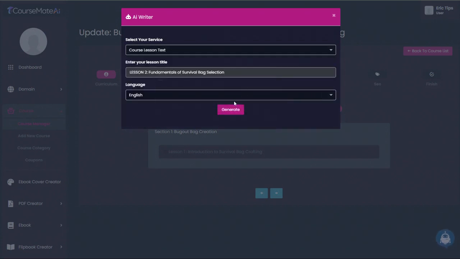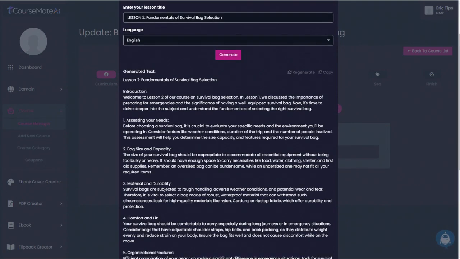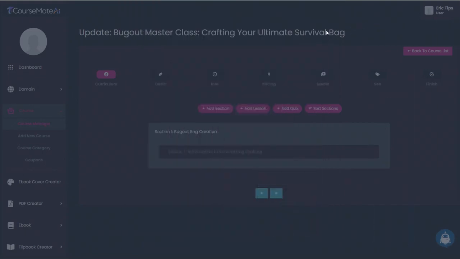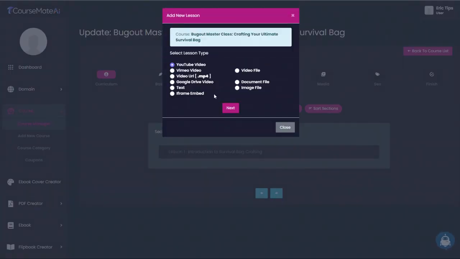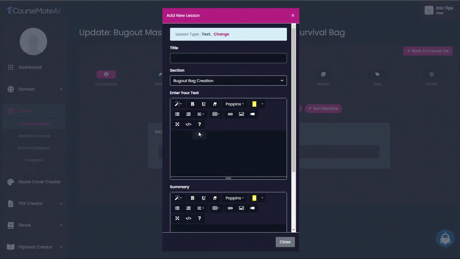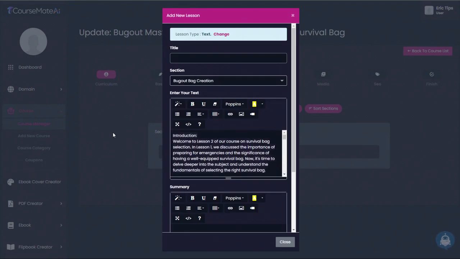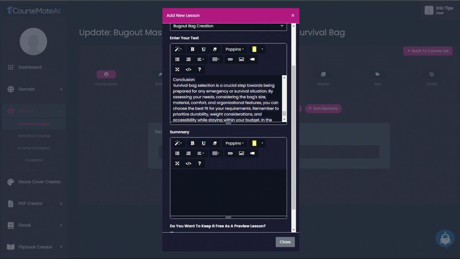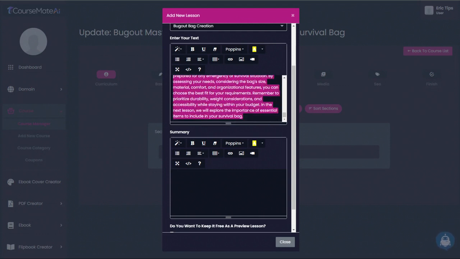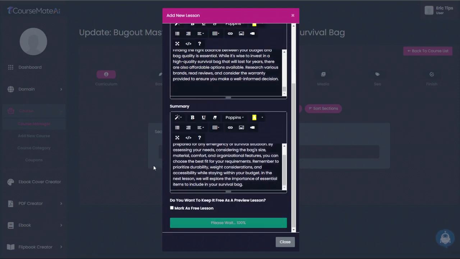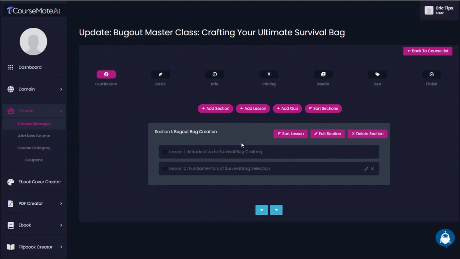We'll grab lesson 2, which it suggested for me. Again, copy the text, click add lesson, select text, paste it in. Looks good. We'll paste in the title. And I guess we don't need the part that says lesson 2. And again, if I want to separate the conclusion or the summary, I can. You wouldn't have to, but since that's pretty easy to do, I'll go ahead and do that. And then we'll add that lesson. So there we have 2 lessons complete already.